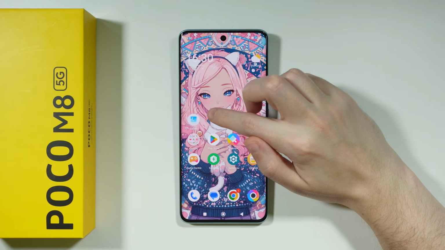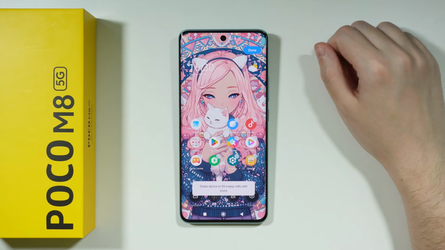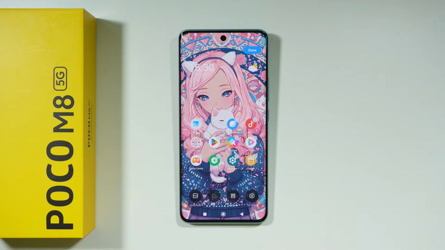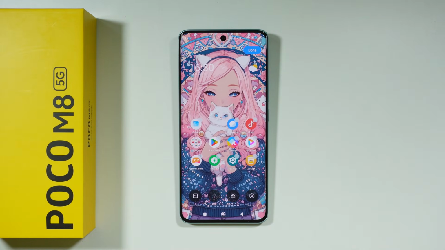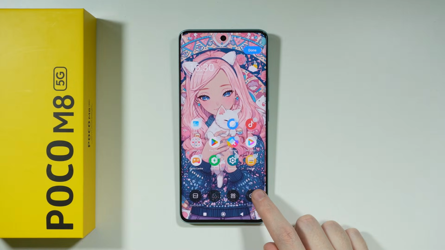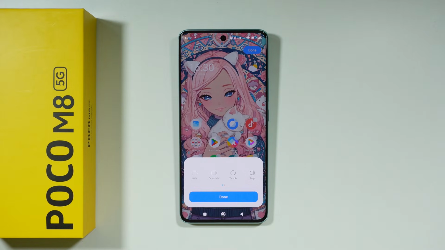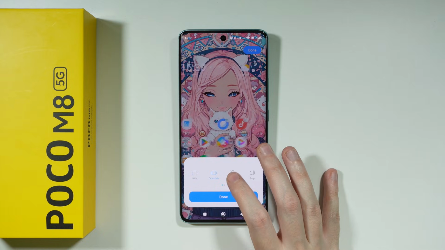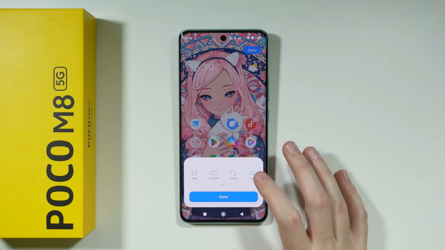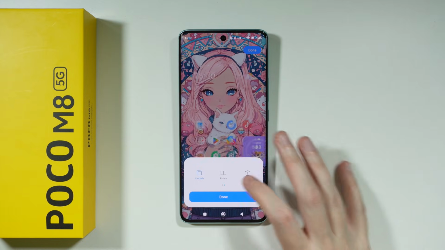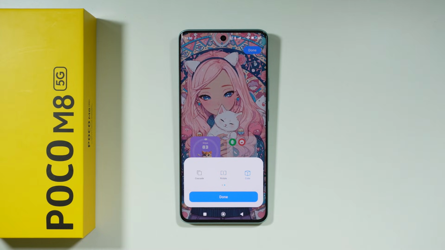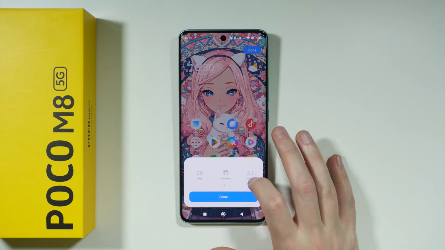If you press and hold your finger on an empty space on the home screen, we're gonna go to this editing mode, and then here in the bottom right corner we have settings. Then we have transition effects, and once you go over here you can decide what should be the animation between your pages on the home screen. So we can have like a cube animation, rotation, and so on and so forth.